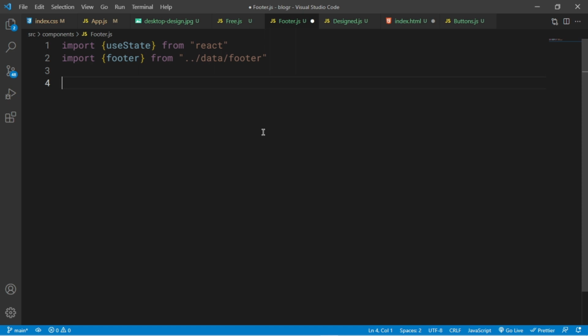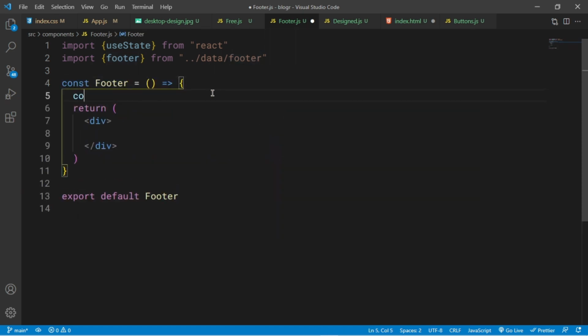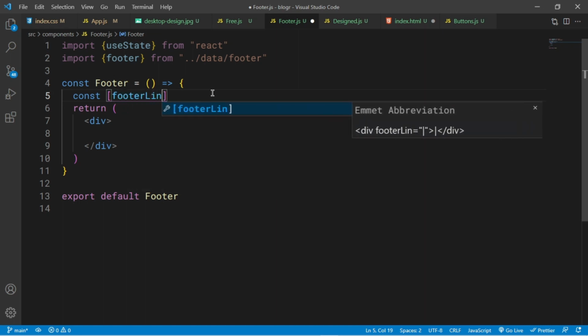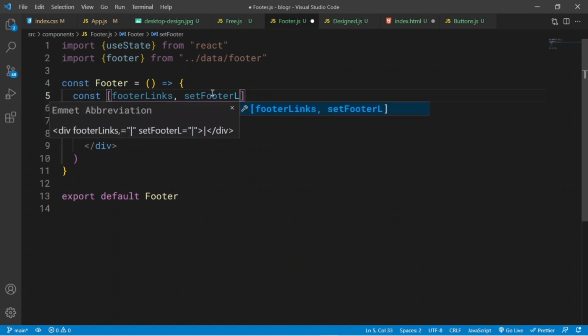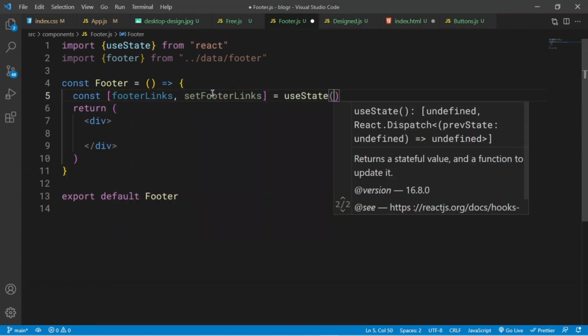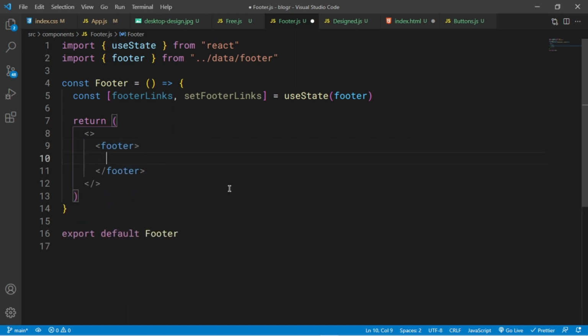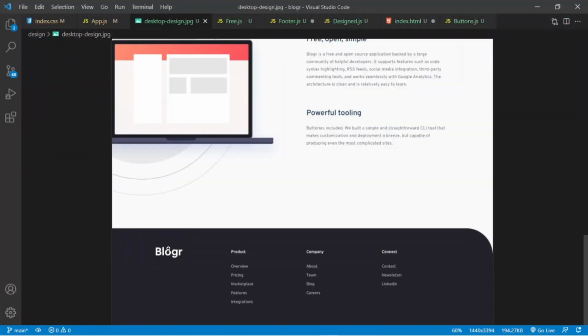/data-/footer like so, and then I'm going to say underscore RAFCE, and then right above this I'm going to set my links. So I'm going to say const footerLinks, setFooterLinks like so. This is going to be equal to useState, and by default I want to pass in my footer like so, and then return a fragment, and then the footer element, the HTML5 semantic element, and then inside here we need to bring in, where's my design? We need to bring in this logo once again.